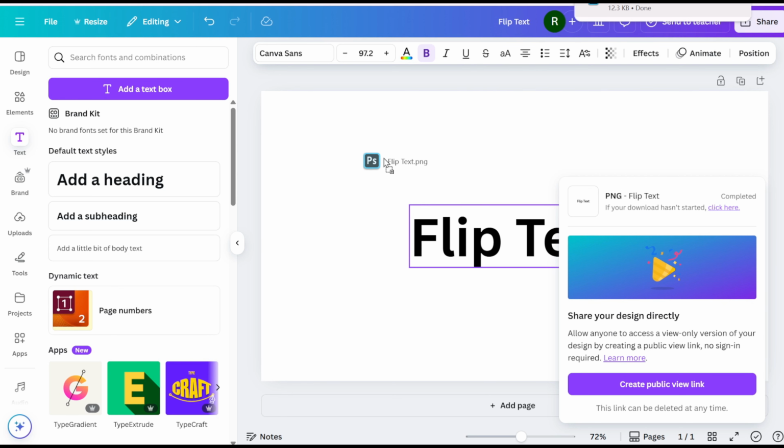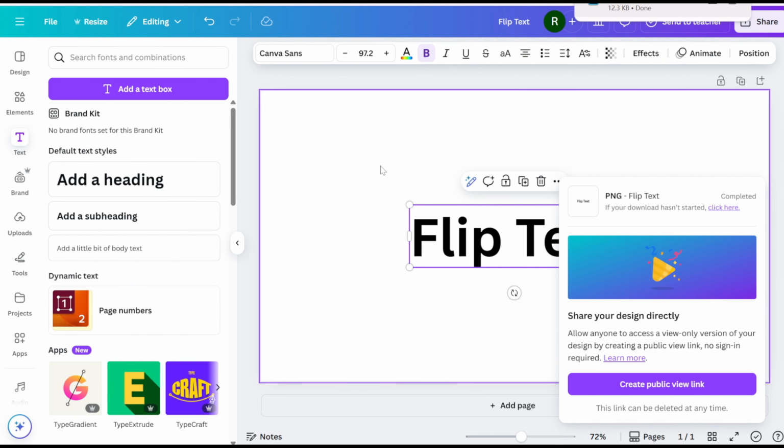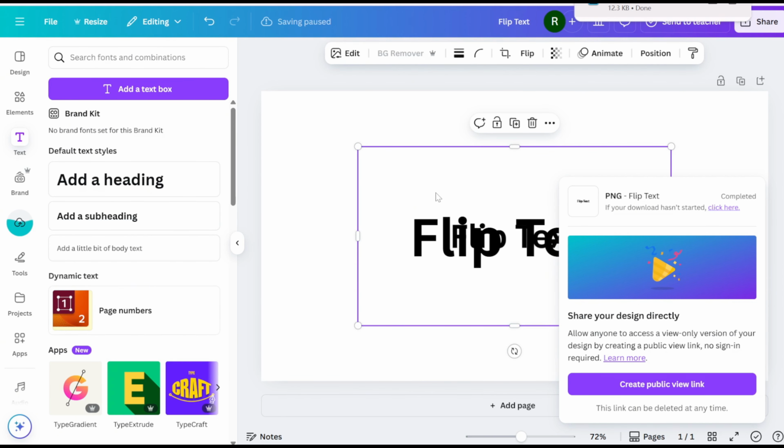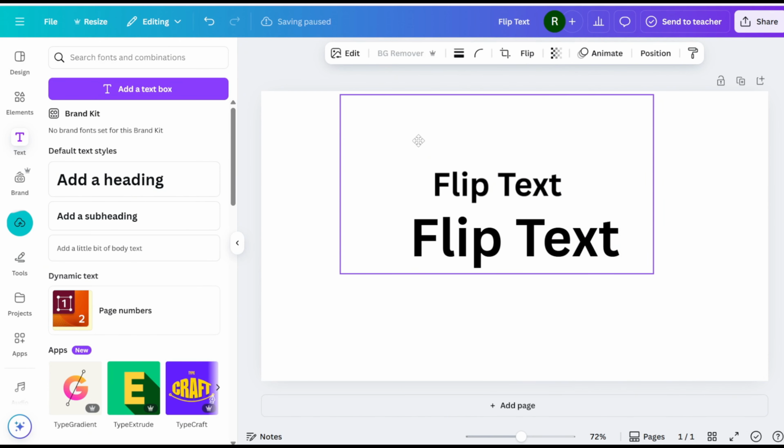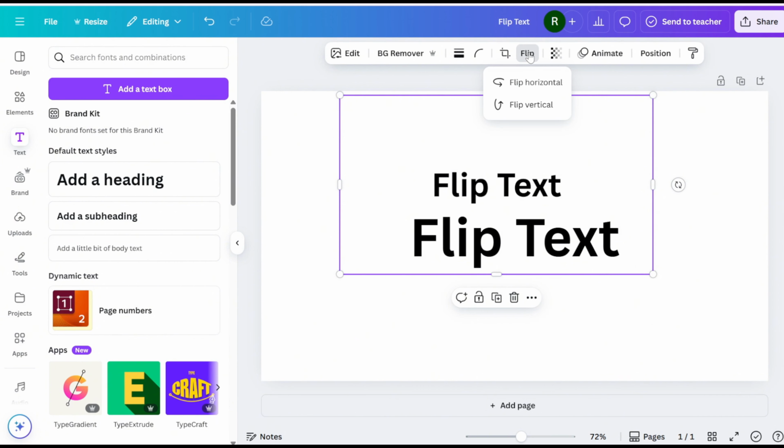Drag the downloaded PNG file into your design. Step 3. Flip the uploaded text. Select the uploaded text image. Click Flip in the top toolbar. Choose Flip horizontally or Flip vertically.